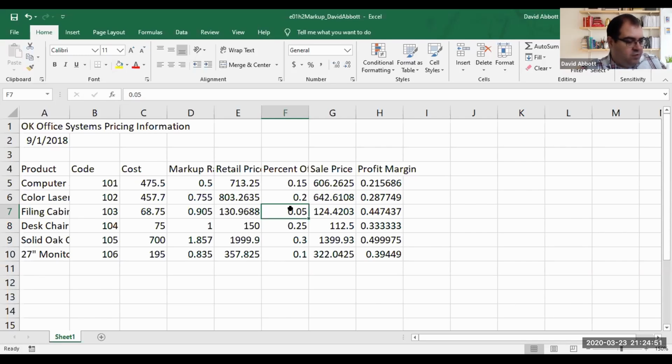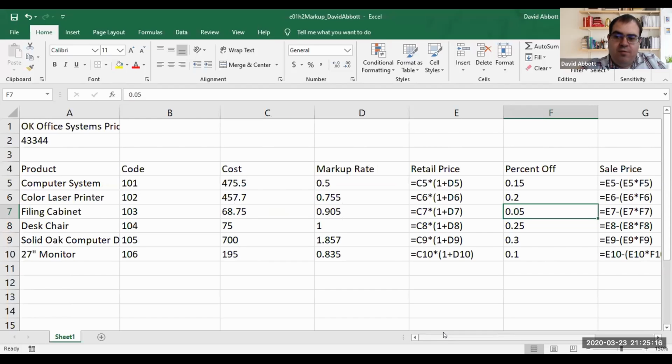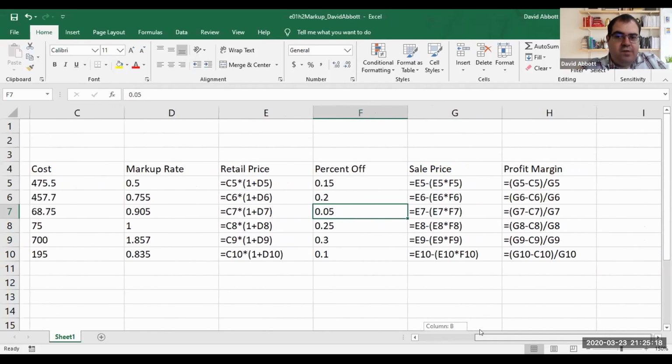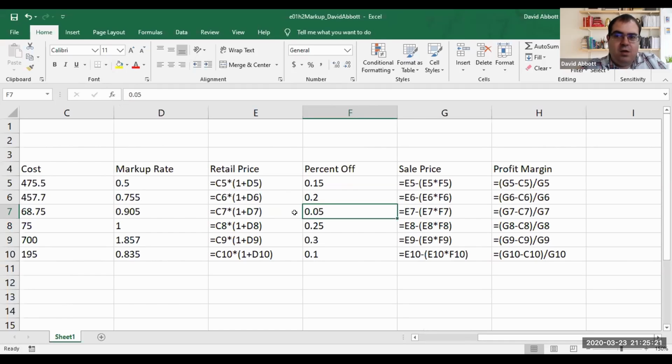Then step D on page 426 says to press Control plus the grave accent mark. The grave accent mark should be right underneath the escape key on your keyboard. So Control and then that. Notice what happens: it displays your actual formulas. That makes it easy for you to check what you're doing.